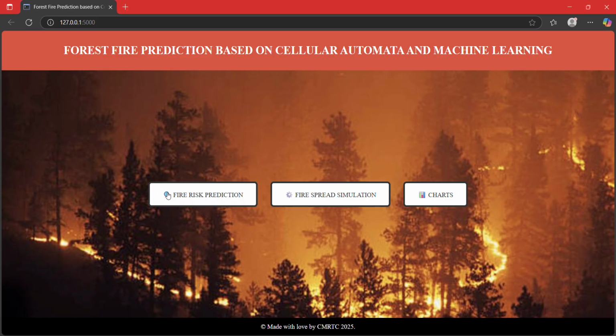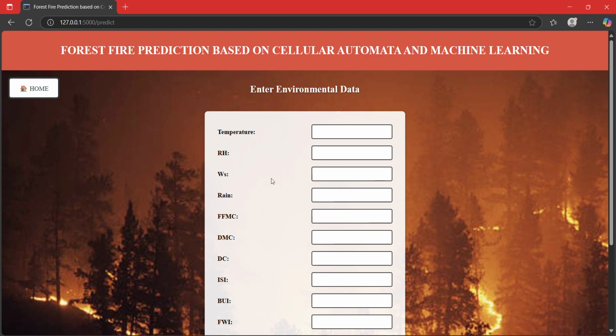Let's see here. Here is temperature in Celsius, and RH means relative humidity, and rain and wind speed, and FFMC means fine fuel moisture code, and DMC means duff moisture code, and DC means drought code, and ISI means initial spread index, and BUI means buildup index, and FWI means fire weather index, the overall prediction.